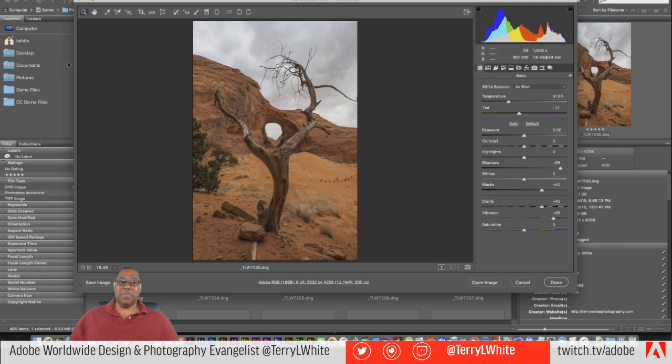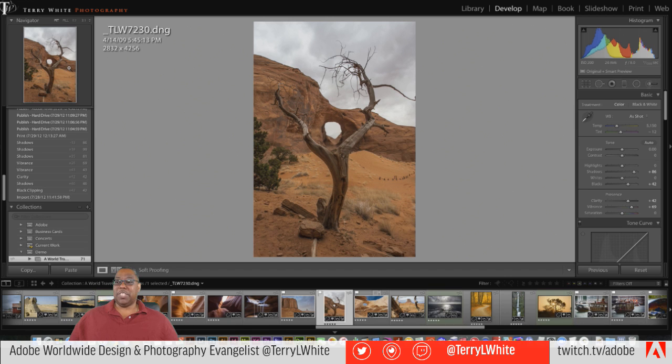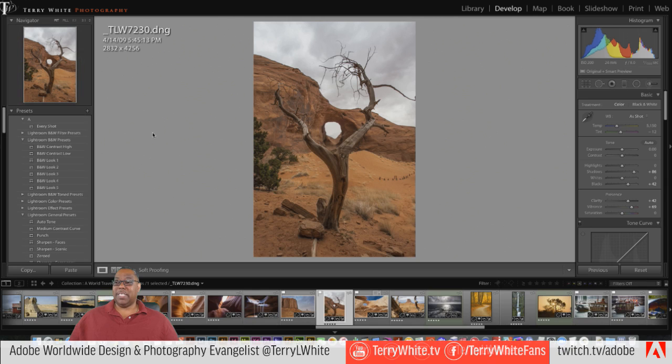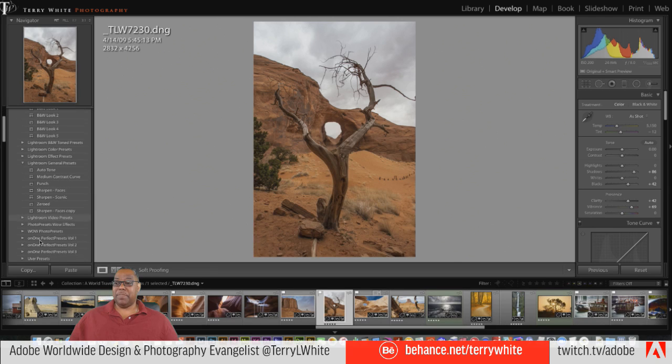What's the preview window for? The preview window is to preview any presets that are either built in or that I've created. In other words, non-destructive looks that I would want to apply to this photo. So as I hover over these presets, I can see what they're going to do to the photo before I ever click to apply it.